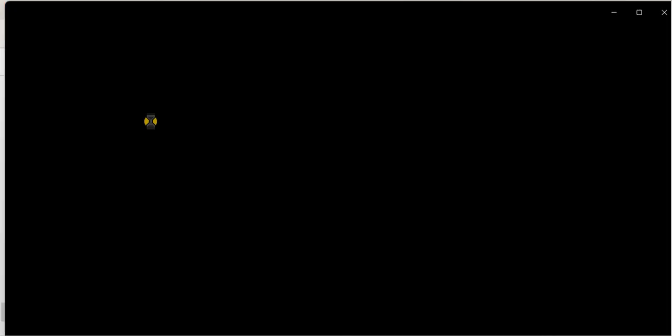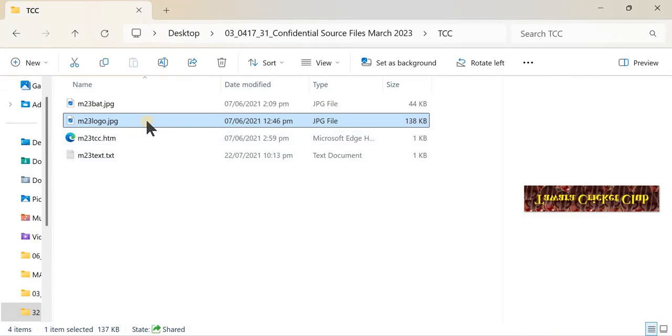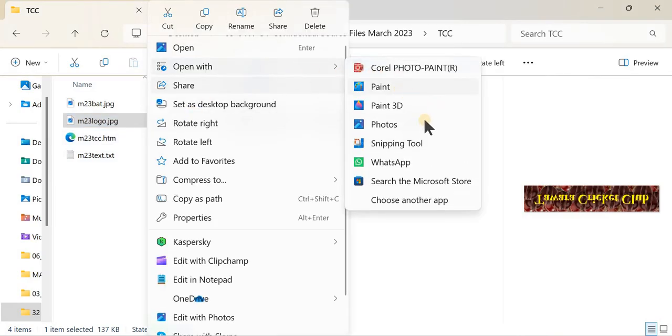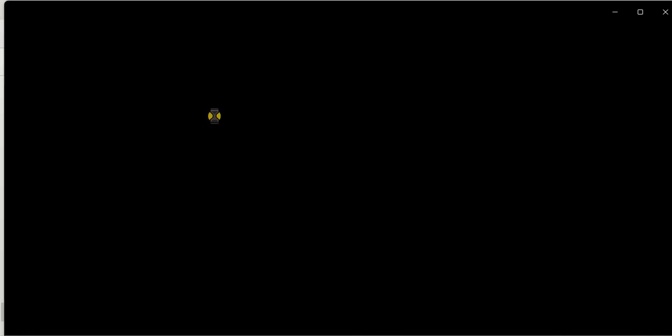Let's open it. I'm opening with the photos application. Let me show you. If you right click, open with. Okay, so I'm going with the photos. It's a utility software that comes with the Microsoft operating system. You could use your Paint 3D, or any other image application you are comfortable with. But I like to work with this, so I open it up with that.